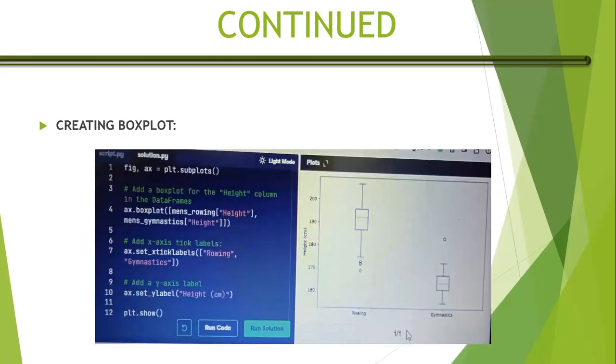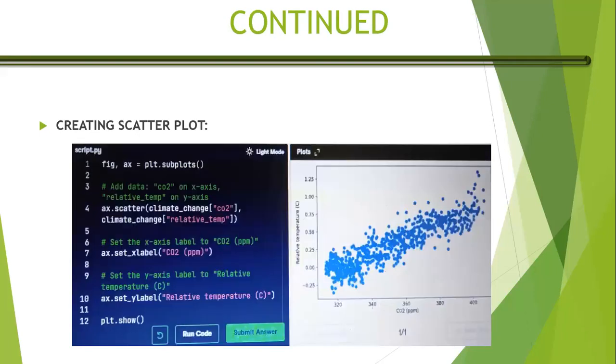Creating box plot. In a graph, we can create box plots, like we can add a box plot for the height column in the data frames, add an x-axis tick label and add a y-axis label. On the x-axis, we can add gymnastics, and on the y-axis, we can add height in centimeters.